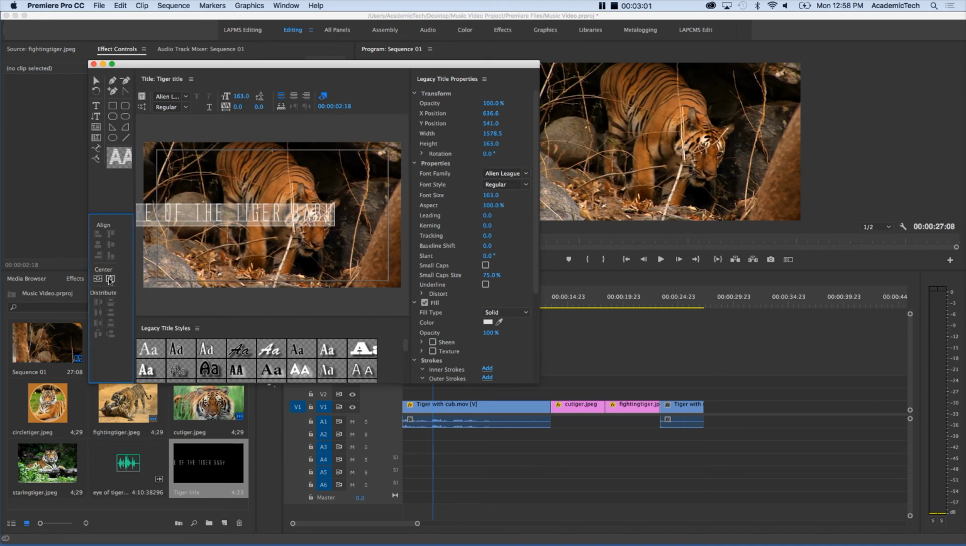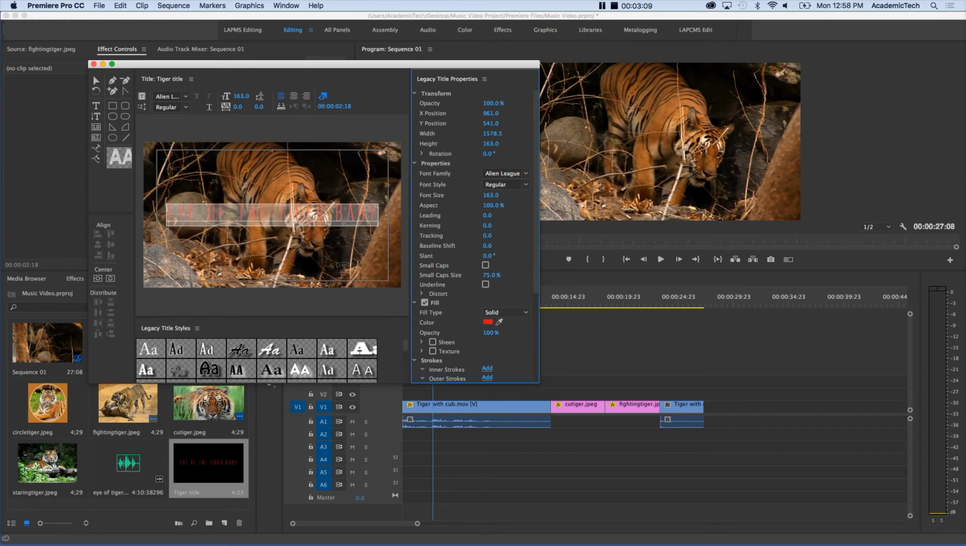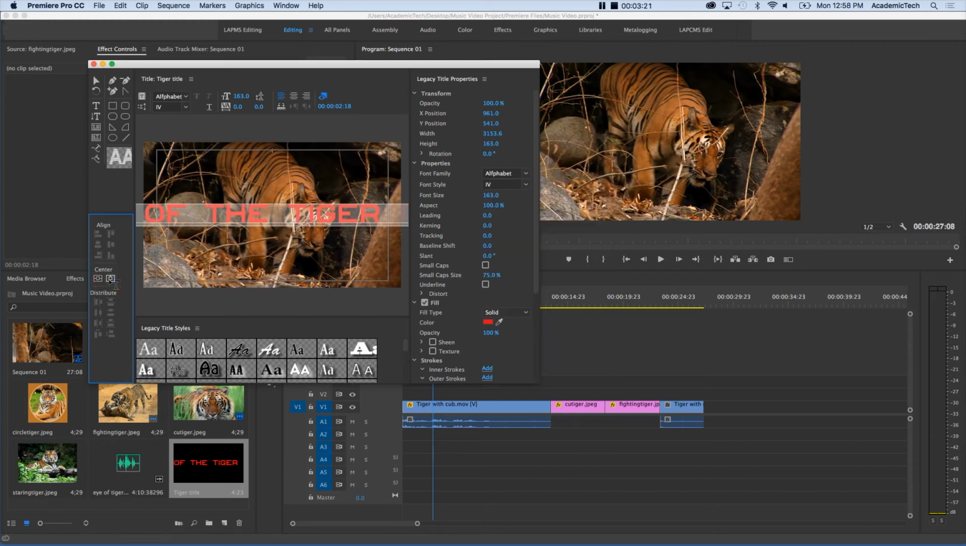Center. Change the color down here. Okay, beautiful. So basically, you make it whatever you want. You don't have to be able to see that. So let's go to alphabet. Smaller.